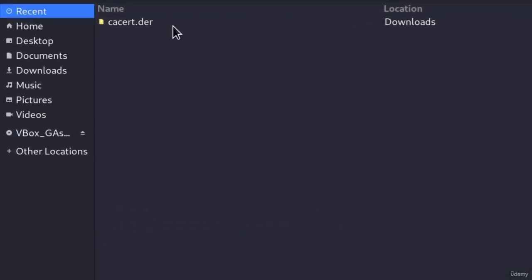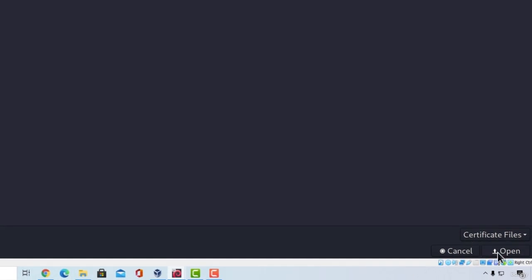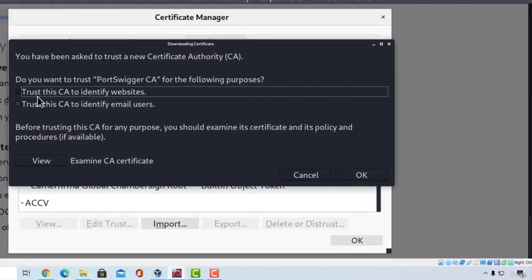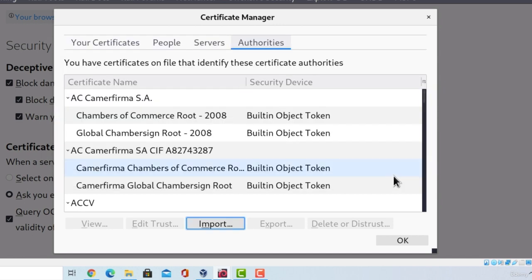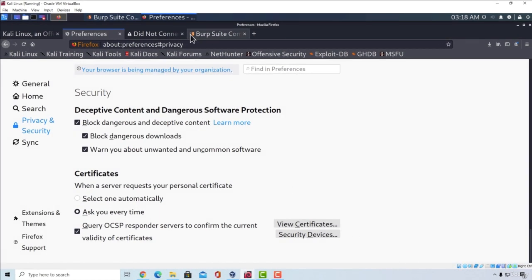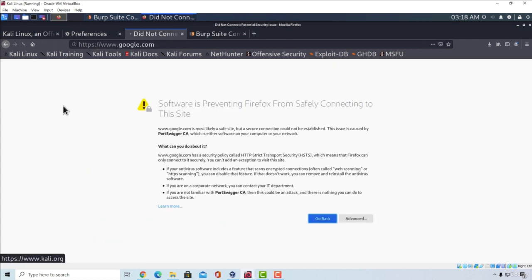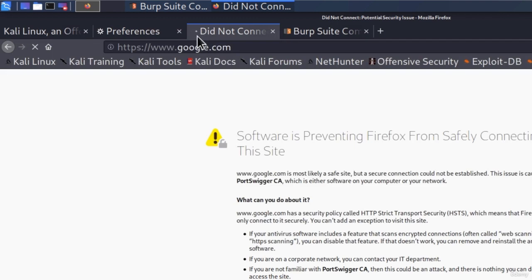Then you want to navigate to the downloads directory, select the certificate that we just downloaded, and then click on open. We want to select trust this CA to identify websites and trust this CA to identify email users. Click on OK and also click on OK right here. If I go back and I refresh google.com, it seems to still load. It doesn't really do anything.